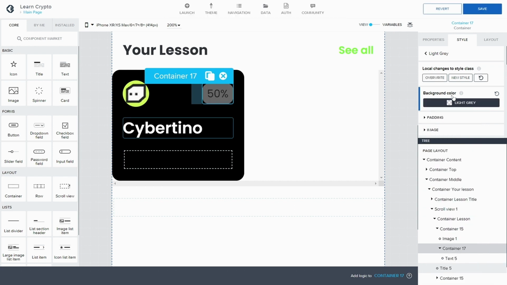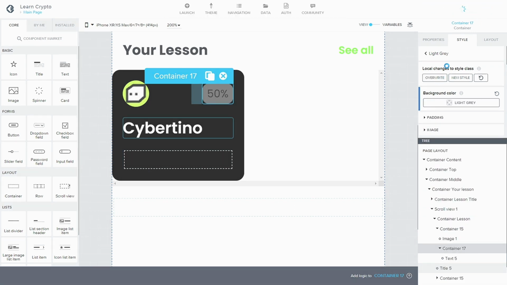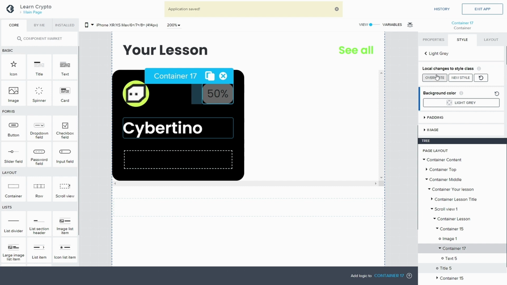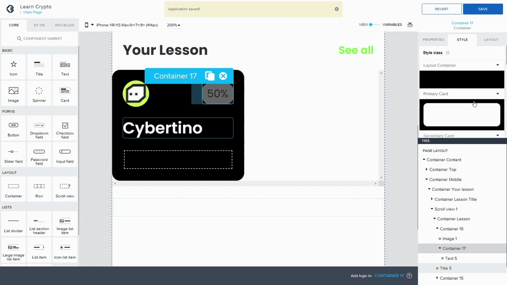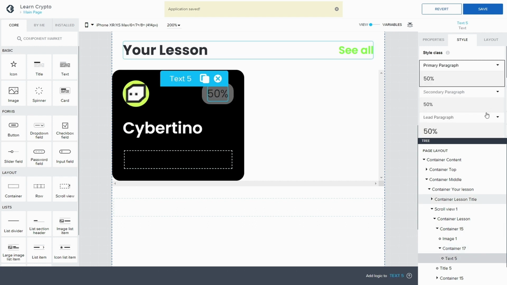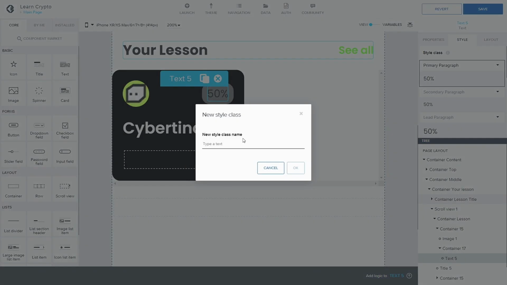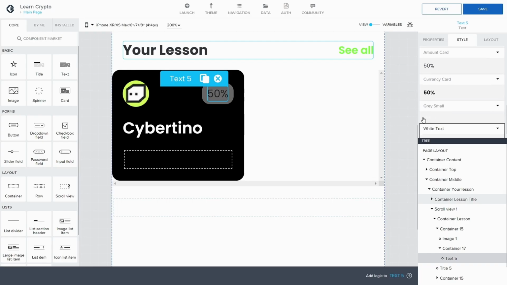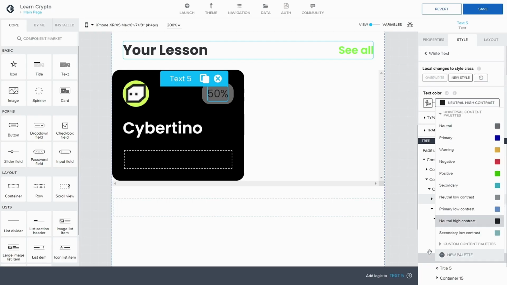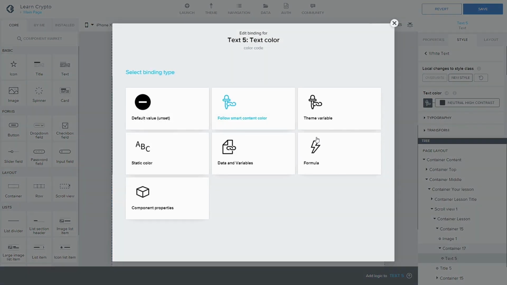I want that light gray. And then I don't see the, let me overwrite this one. And then the text, I want to make that white. So let's take that one, duplicate this one, and make this a white text. We edit that one, we make it white.